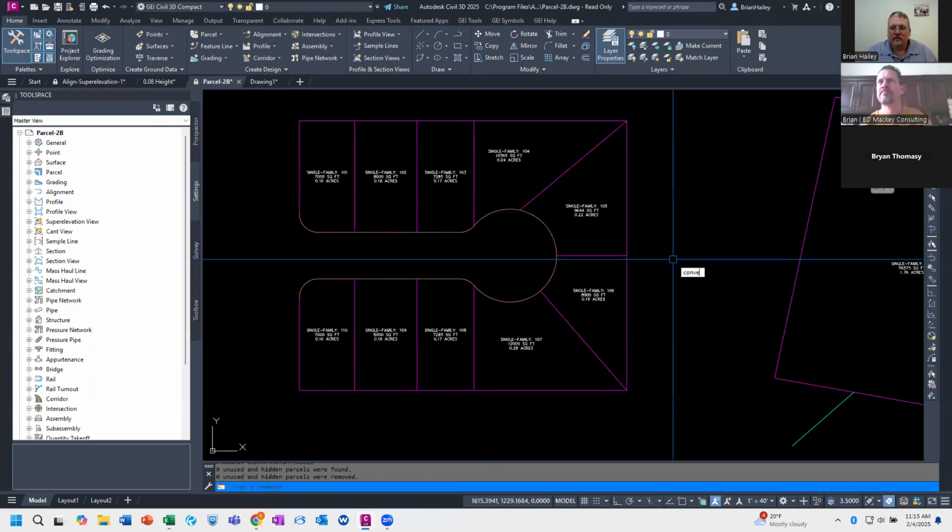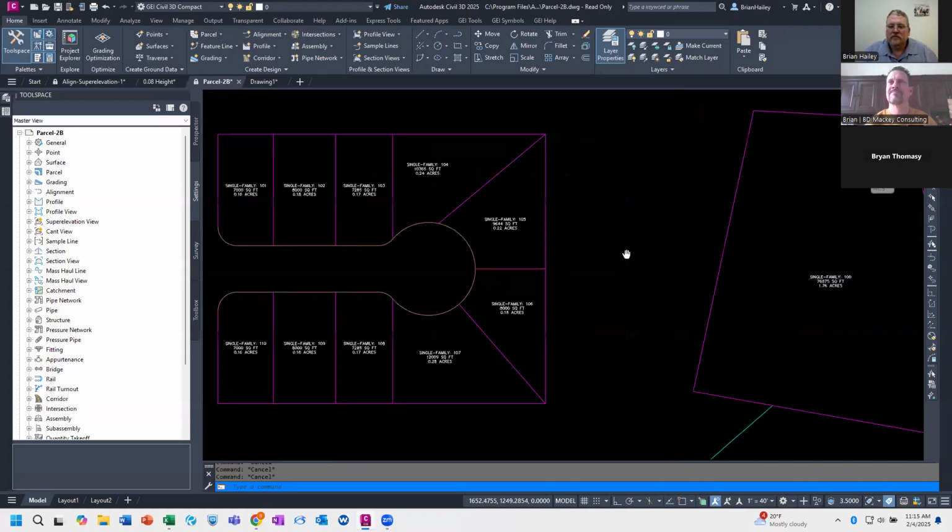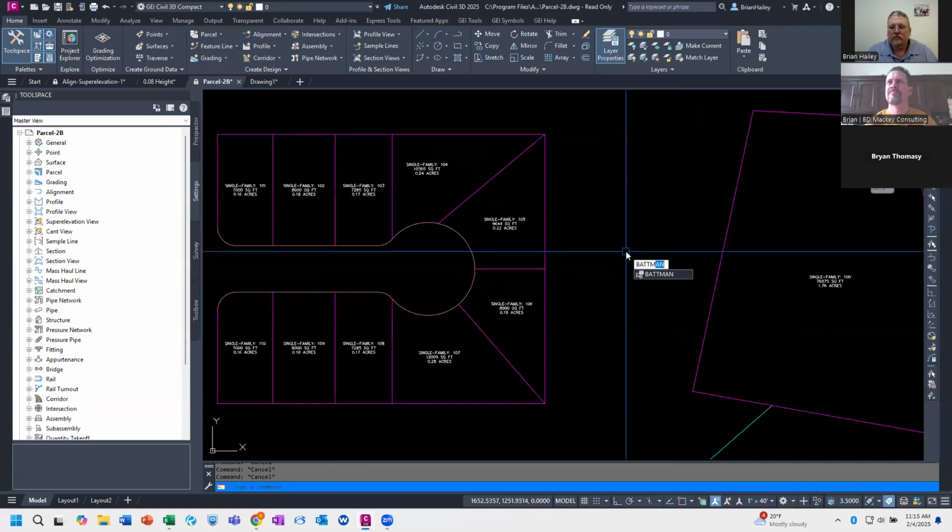My favorite command is convert line work to mask block. That's my favorite command, just because I think it sounds cool. Or that, or Batman. All right, what else we got, Brian?